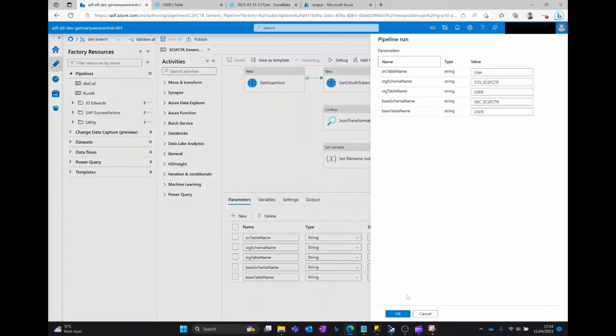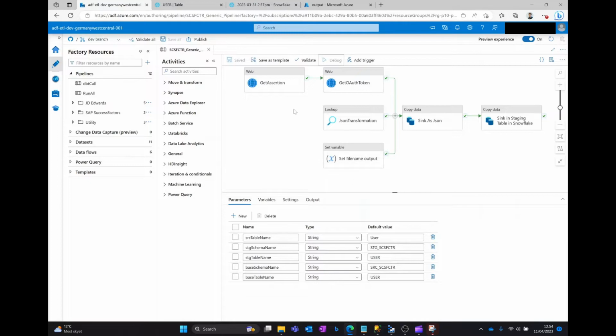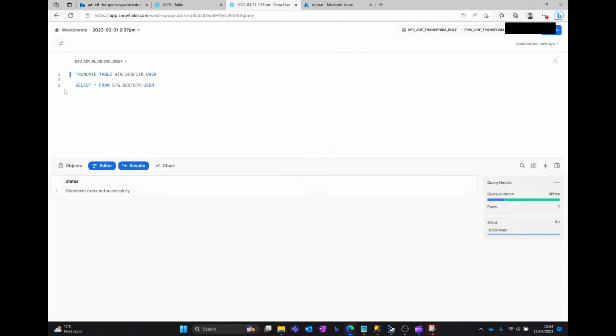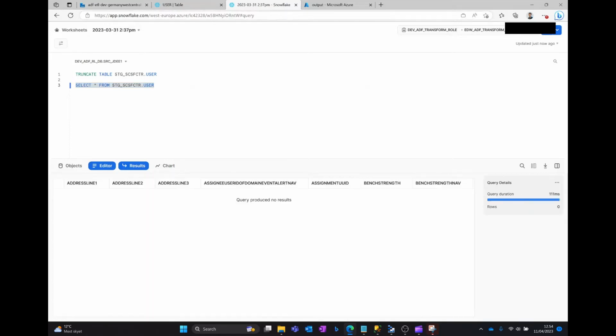So let's go ahead and start the pipeline. And before I actually start, I should also just truncate my destination table so we can verify that the pipeline actually works.